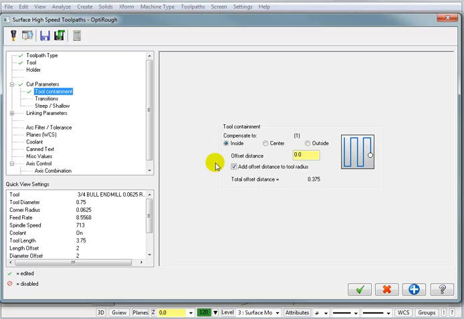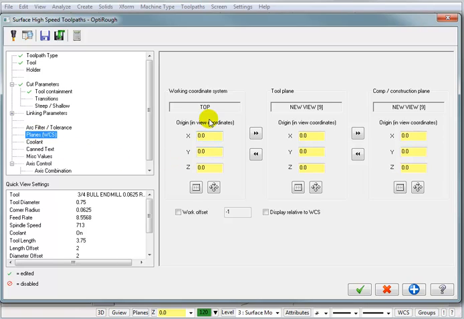One thing I always like to do when I'm doing this type of rotary and 3D surfacing work is I want to take a look at my planes. And what you should see here is the work coordinate plane should be top, and your tool plane and construction plane should be equal to whatever that new view was. And you could have given that view some kind of a name, like front 3D surface plane. I just went with the default name of new view 9.